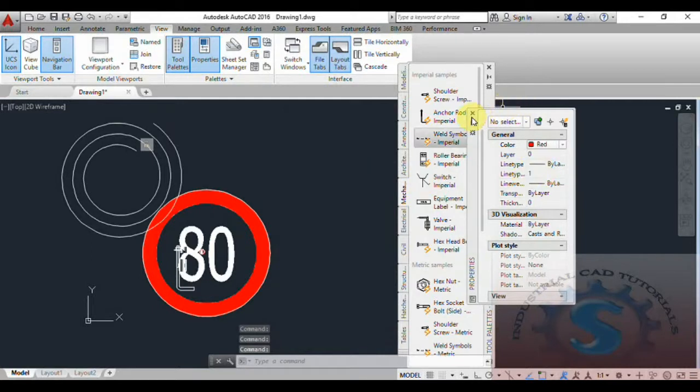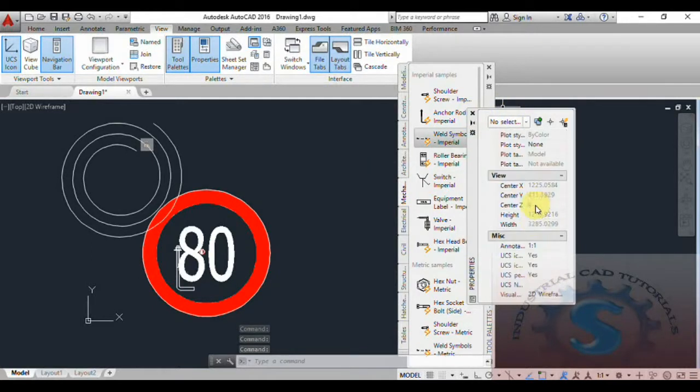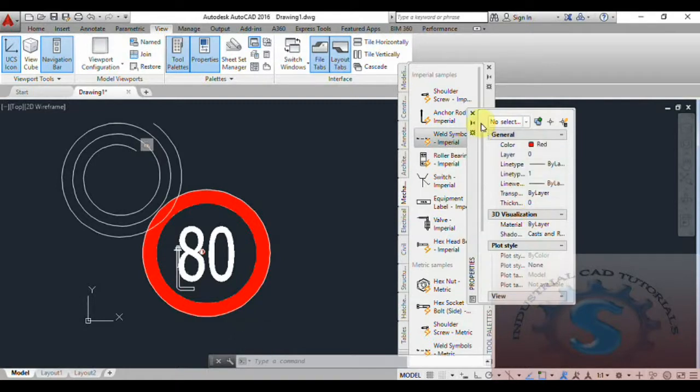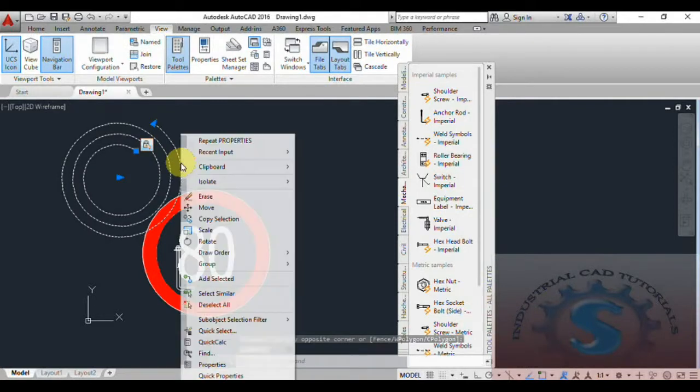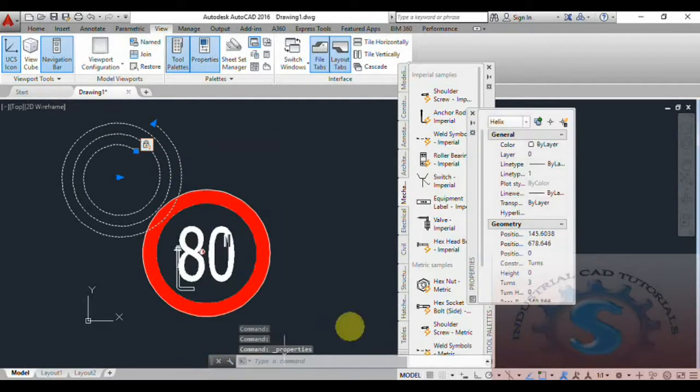If you want to change the line tab, you can change the color. I'm changing the color from white to red. You can observe it on the top of the screen. I'm changing the color, and you can see these are the properties, and the repeat properties can also be observed. I'm selecting the right click. After selecting quick properties, on the top you can observe the by layer. I'm changing the color to red. You can observe the change: the helix has changed to red.